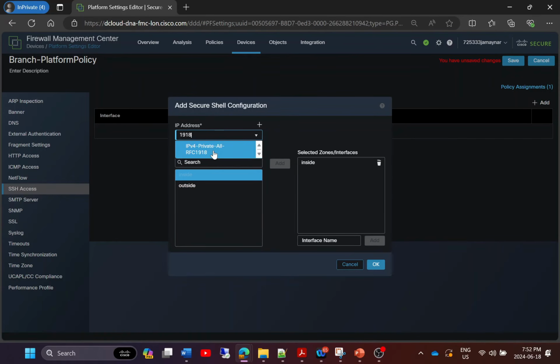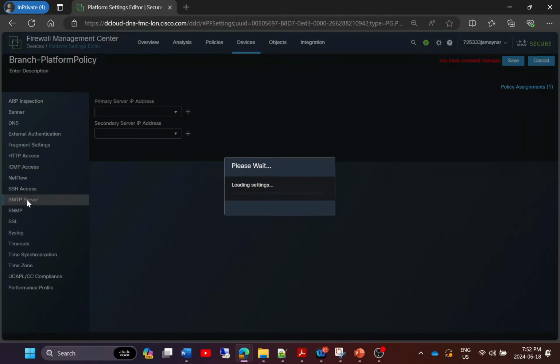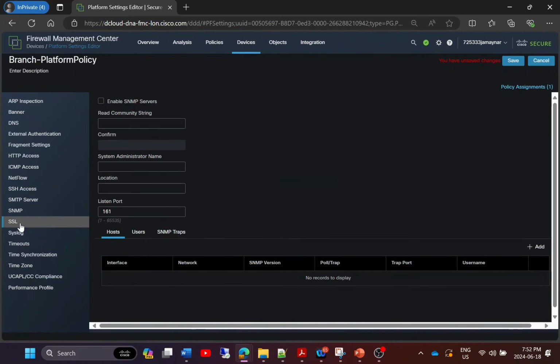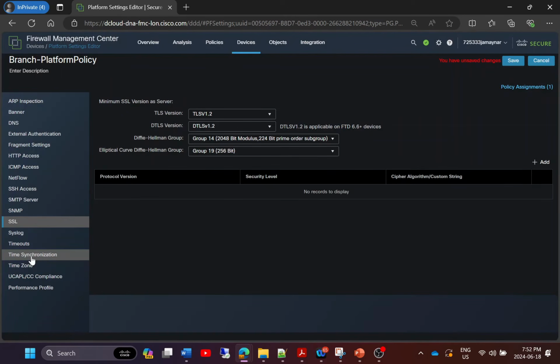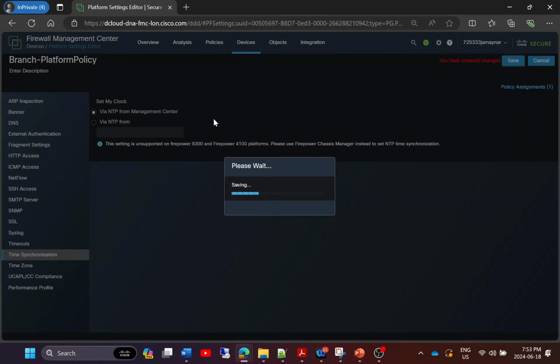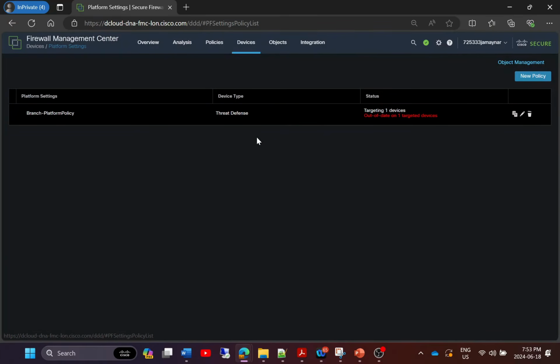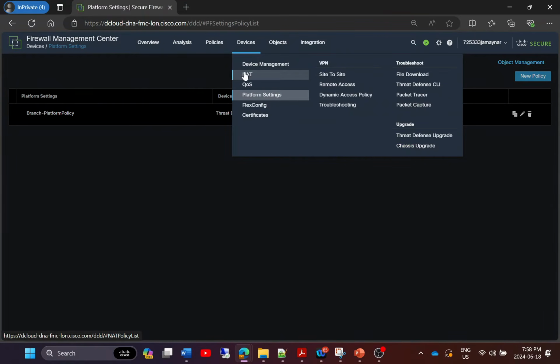So maybe for SSH, we want to use RFC 1918. Obviously, we'd be more specific than that, but you get the idea. Now I've just enabled SSH access, at least from an internal IP only. Time synchronization and others. So we'll go ahead and save this. And now we've already created an access control policy. We've created a health policy and a platform-based policy.